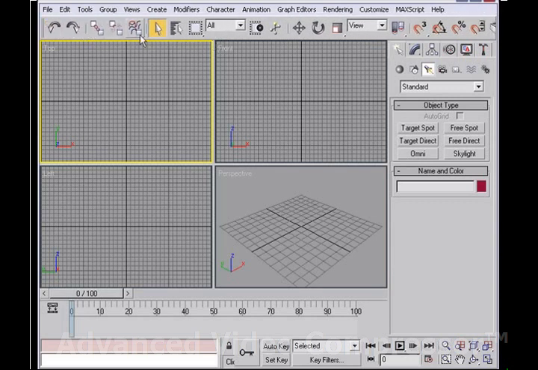You'll also notice that on these toolbars you have icons or tooltips behind each one of the icons. So if you just rest your cursor on that, you'll see the meaning of that particular icon or command.